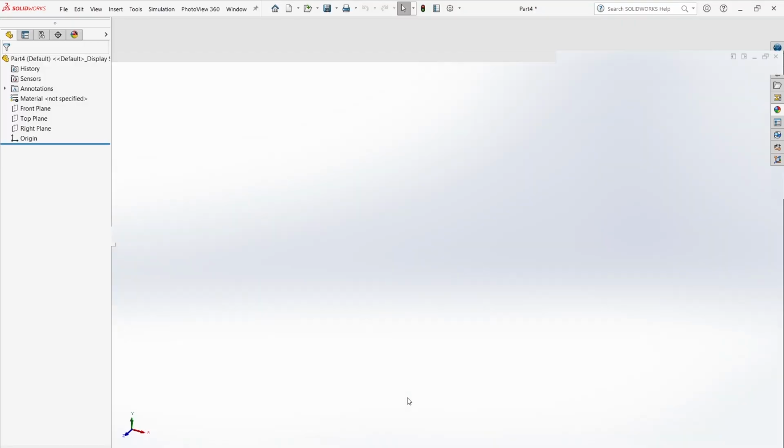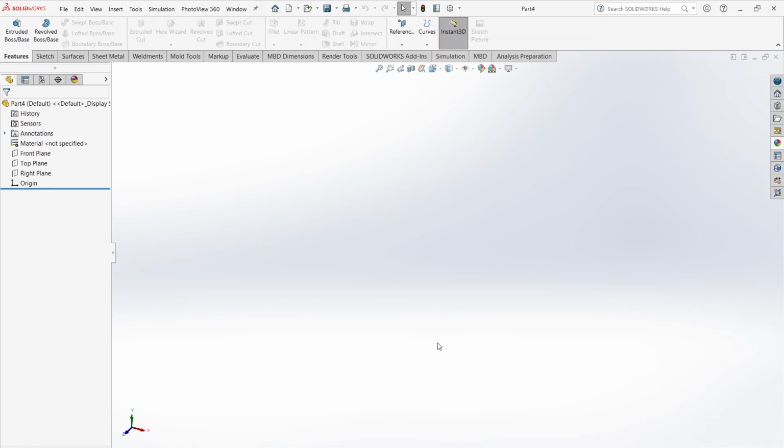Now the next module I'm going to show you. We have already done 2D sketching, conversion into 3D part, material application, assembly, motion study, and simulation or finite element analysis. The next module is the surface module, where we create complex surface bodies which cannot be created in part design.